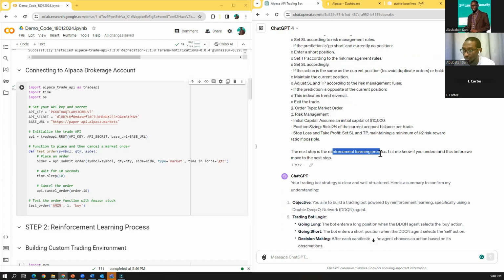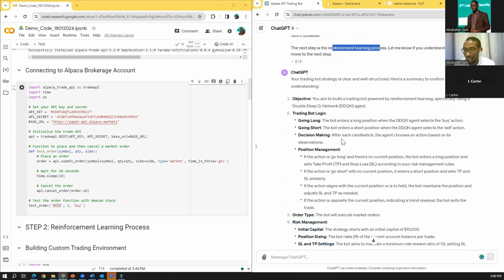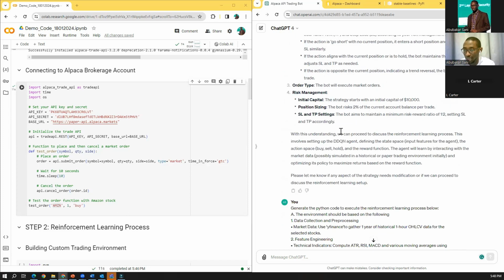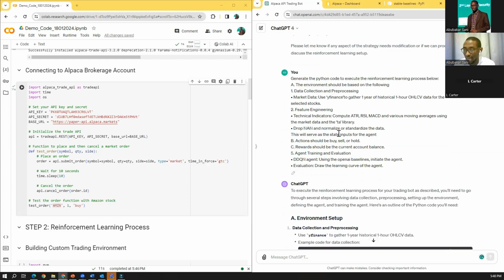The next step is the reinforcement learning process. Let me know if you understand this before you move to the next step. And it explains everything accordingly, and I know it is correct, then we went to the next step, which is the reinforcement learning.